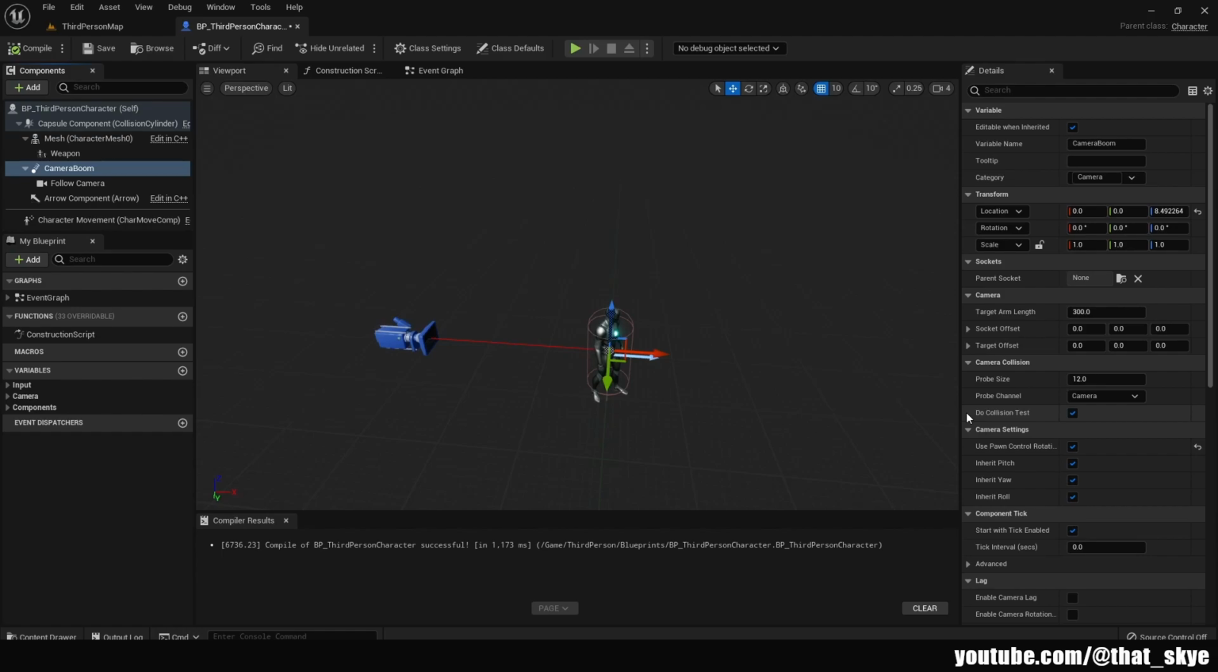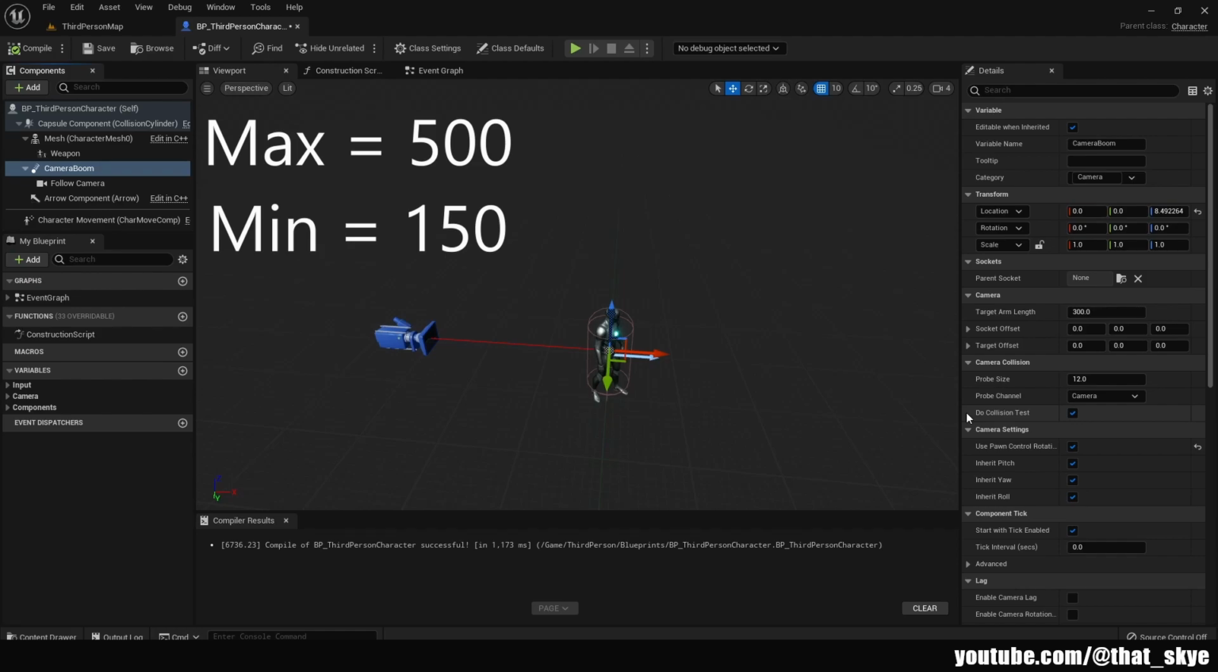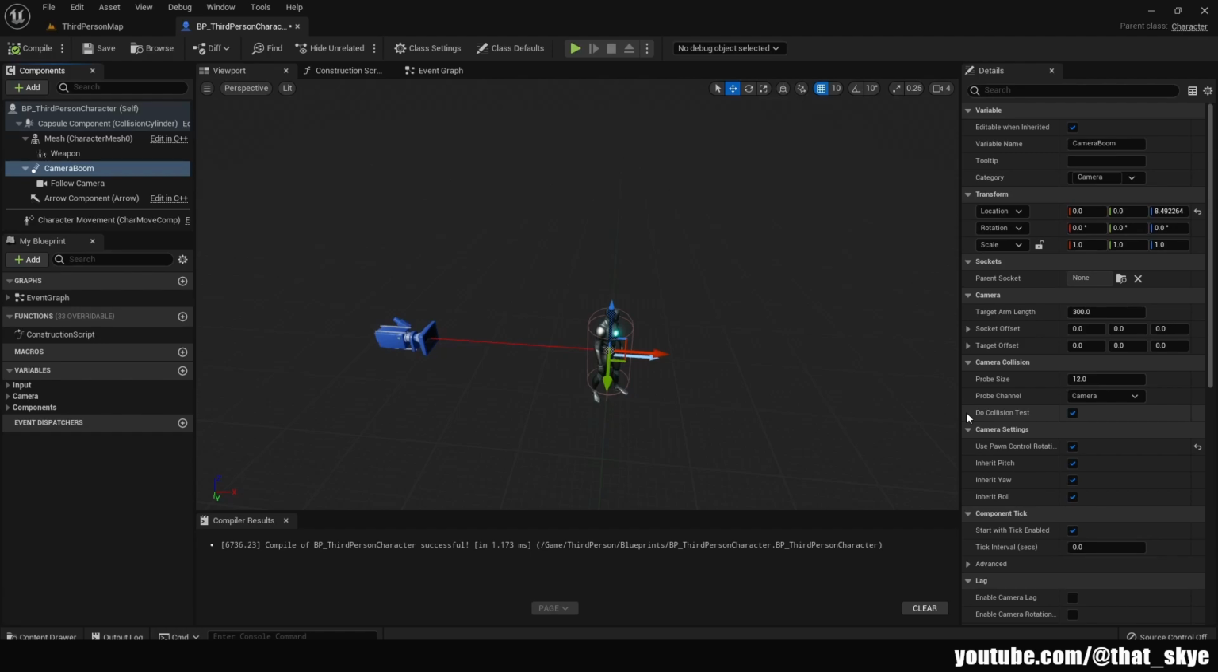There is always gonna be a maximum value that you don't want to exceed, because you don't want your player to be able to zoom out or in indefinitely, especially zoom in. You need to be wary of that, because if you allow them to zoom in too much, the camera is gonna glitch through the character and it's gonna look all messy. So with the base value of 300, I find that for third person games, in most cases, a maximum value of 500 and a minimum value of 150 works quite well. So with that in mind, let's go and make this.